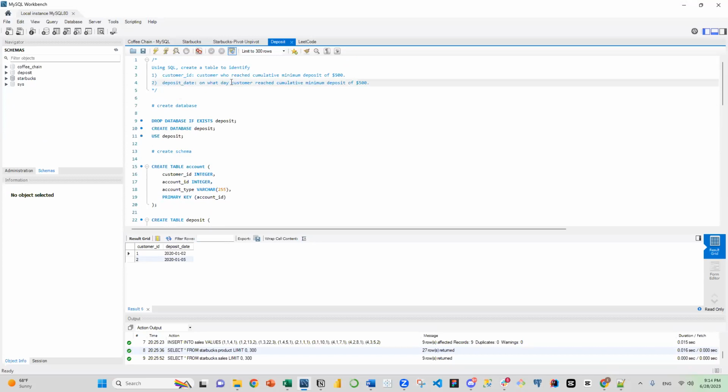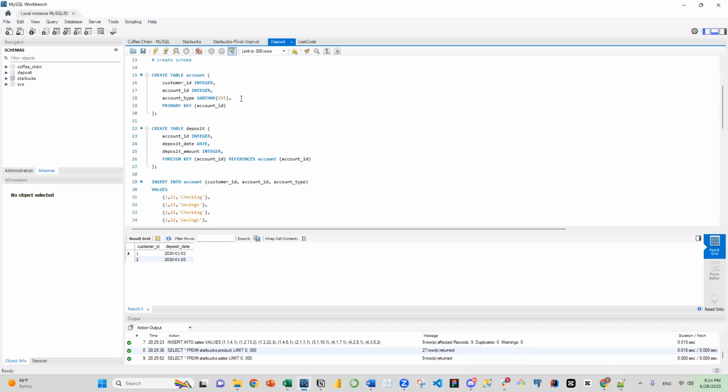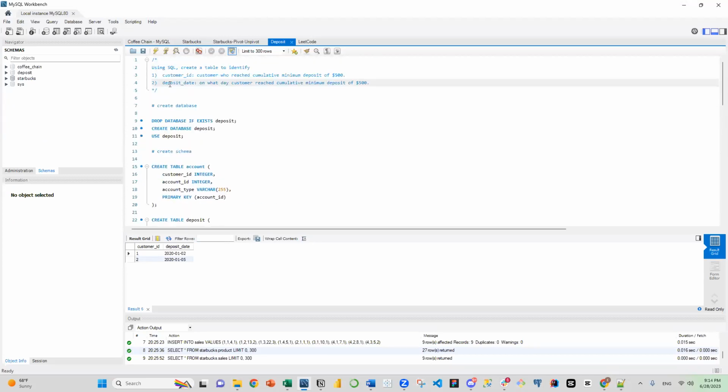If you look at the task, it looks quite simple. Using SQL, create a table to identify customer ID, customer who reached the cumulative minimum deposit of $500. And after you answer the first question, the second question is the deposit date. So on what day the customer hit the cumulative minimum deposit of $500?